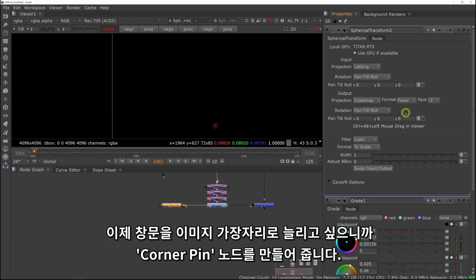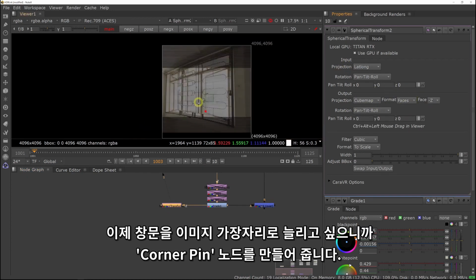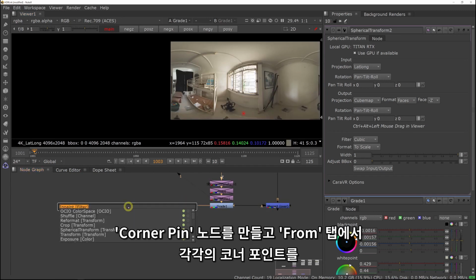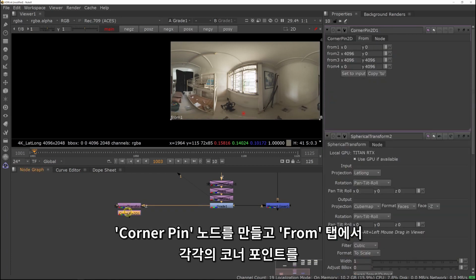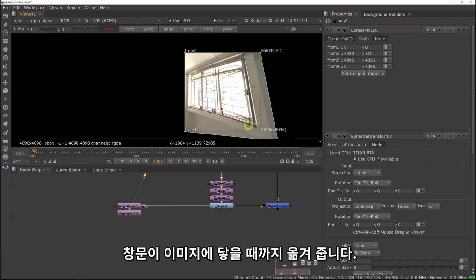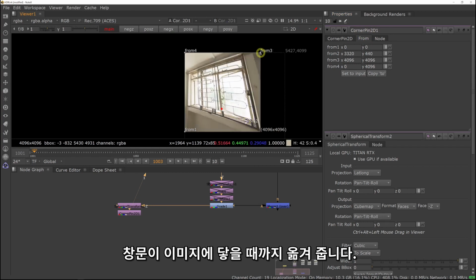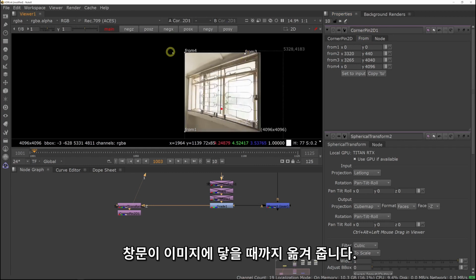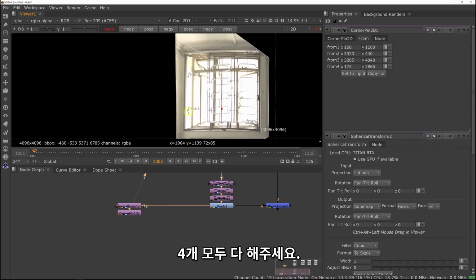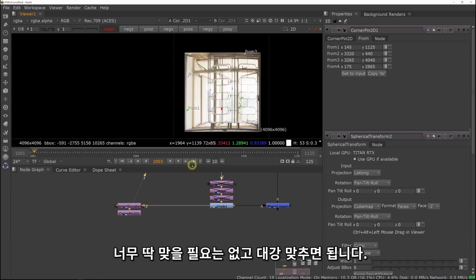The next step is to create a corner pin node because I want to stretch the window all the way to the edge of the images. So create a corner pin, switch to the From tab, and now take each of the corner points and just move them until you get the window to the edge of your image. Do that for all four. All right, it doesn't have to be exact. This is close enough.